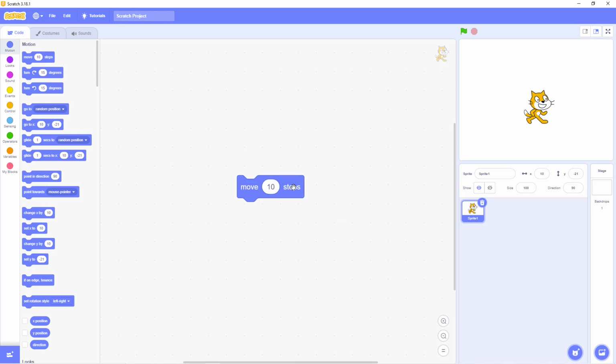Now click on this block to run it. Notice the cat sprite moving to the right-hand side when you click the Move block. Every time you click the Move block, you will notice the cat moving to the right-hand side.